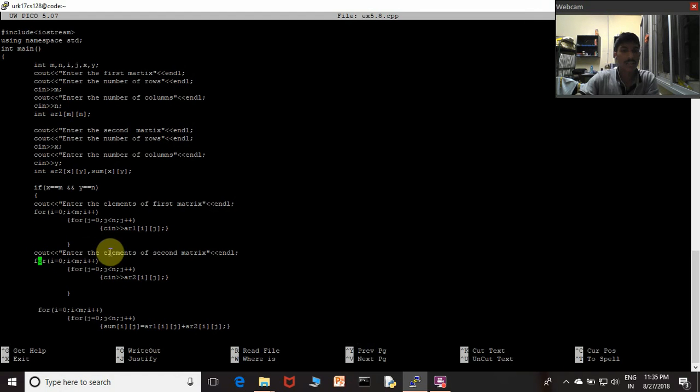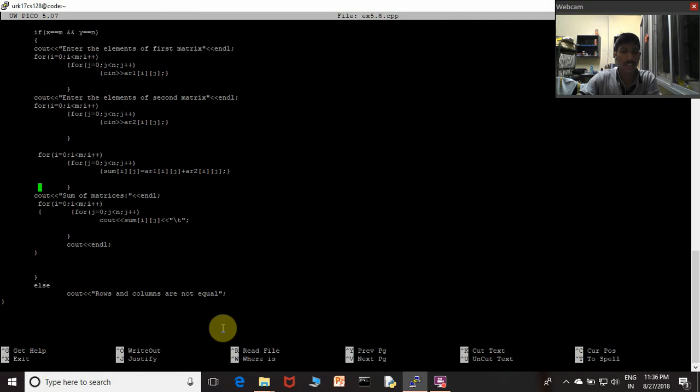Second, I have asked the user to enter the elements of the second matrix. Again, I have used two loops, a nested loop, one for the row and second for the column, and I have taken input in AR2 of i, j. Finally, I have used another nested loop to calculate the sum of the matrices. That is, sum of ij will be equal to AR1 of ij plus AR2 of ij.